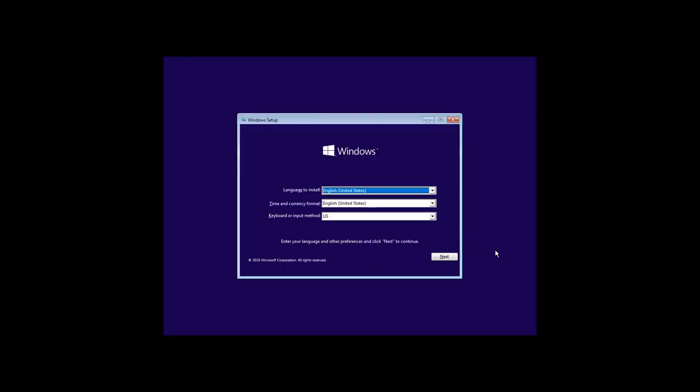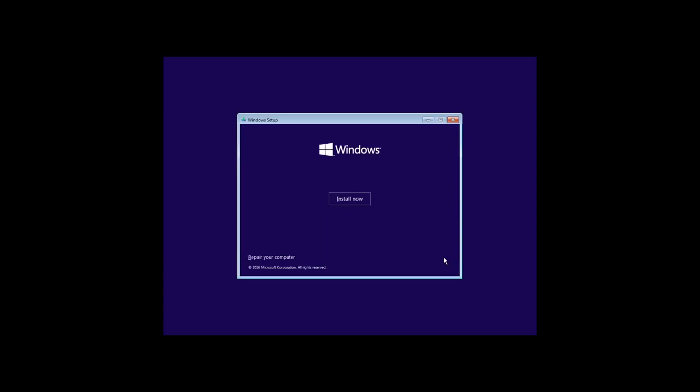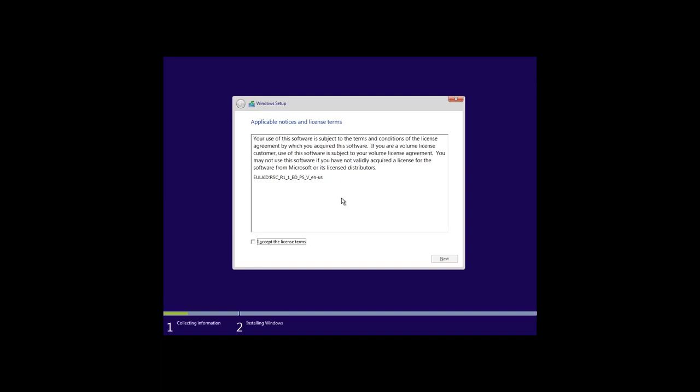Then, run a bootable USB drive or a Windows 10 installation disk which you can buy or create. In the appearing setup window, set the language and time format. Next, install now. Setup is starting. Accept the license agreement. Next.